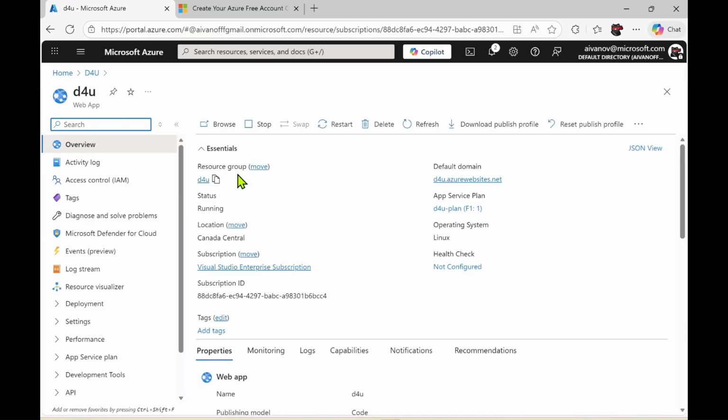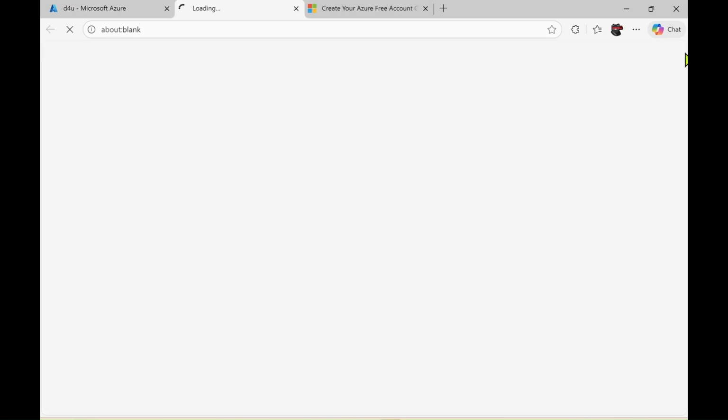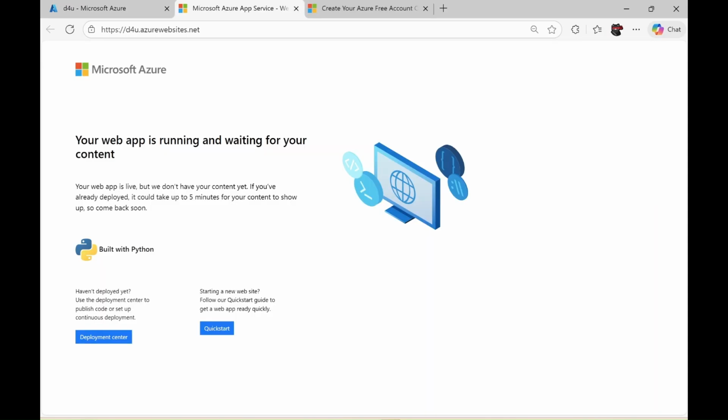Now let's open the website by clicking the Browse button. The default Python landing page loads successfully. Our web host is ready, and the next step is to deploy our actual code to this website.